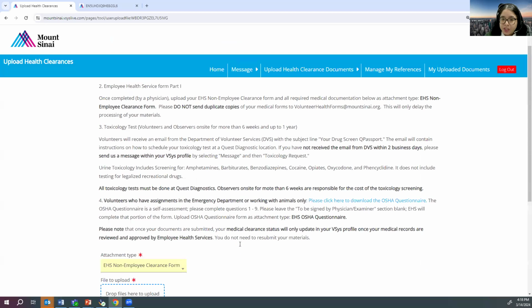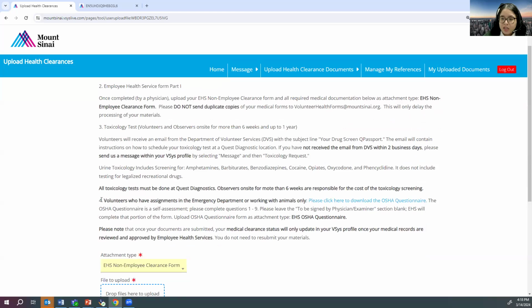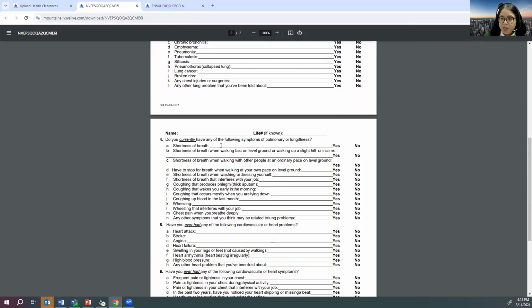So there's a third health item to complete as part of your health clearance process, but it only applies to volunteers who have assignments in the emergency department or working with animals or animal tissues. If that applies to you, then you'll need to download the OSHA questionnaire form. It's listed here in number 4, and you're going to click on the link. A new tab will open, and it's 2 pages.